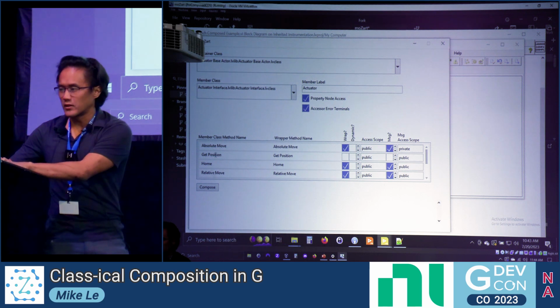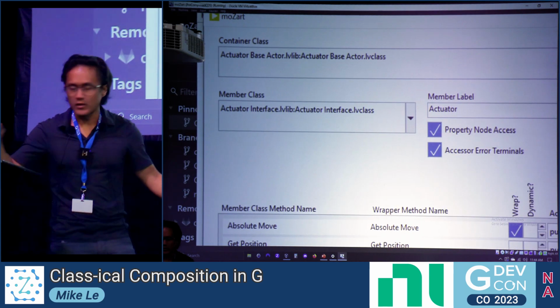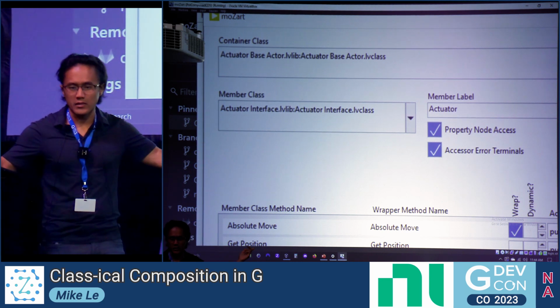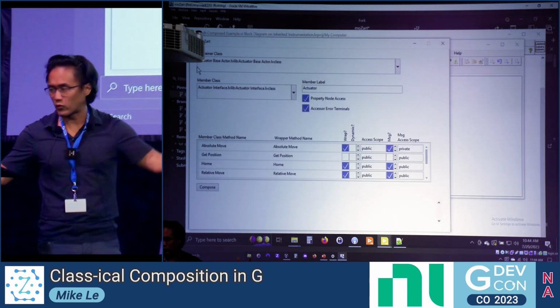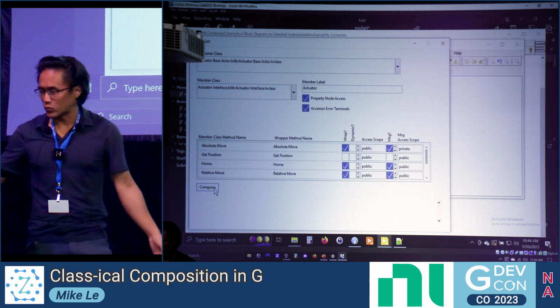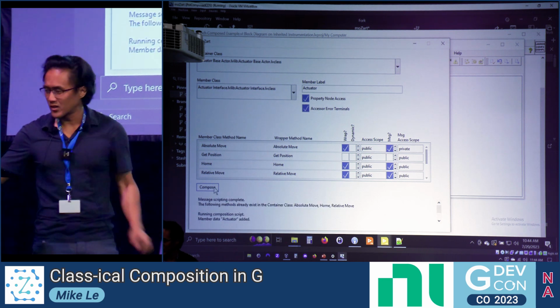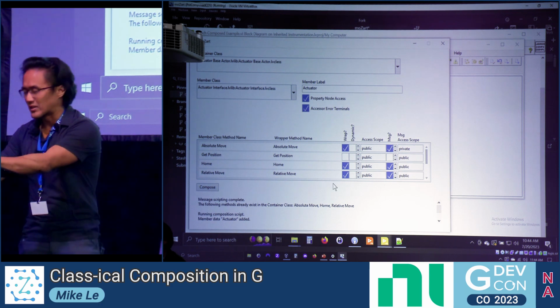So if I run this, it should add an actuator interface driver to an actuator base actor. This is a use case I see myself using a lot, because often we will wrap an instrument driver into an actor, and being able to do it this way, I think, will save us a lot of time if the script works. All right, so claims is complete, which already existed because I ran this before.